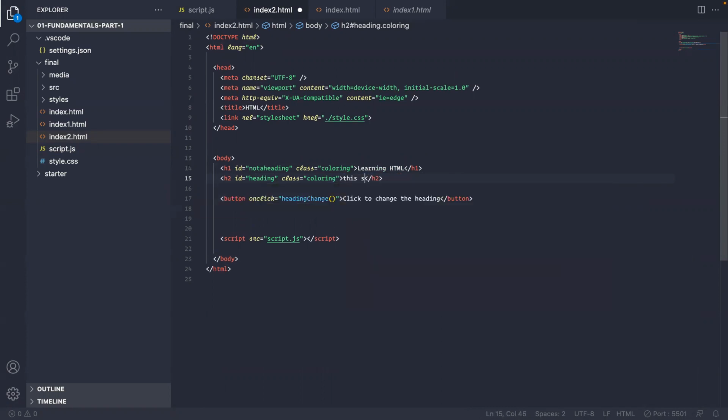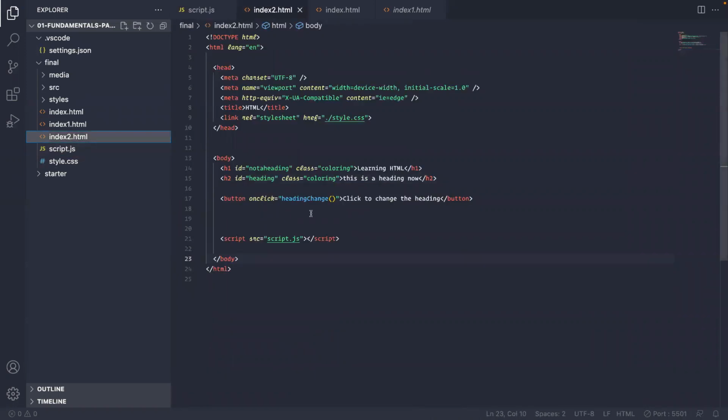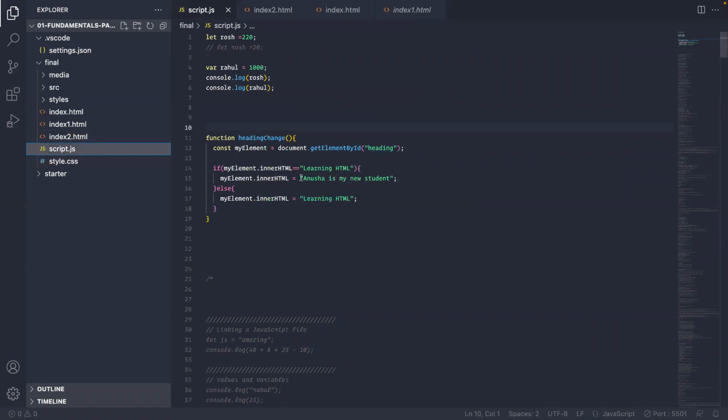So it means we need to have an ID for it. If we don't have the ID, then we cannot execute that function, right? Yes, we will still execute the function on the click of the button, but this particular statement is not getting any element. So we are not changing anything, right?